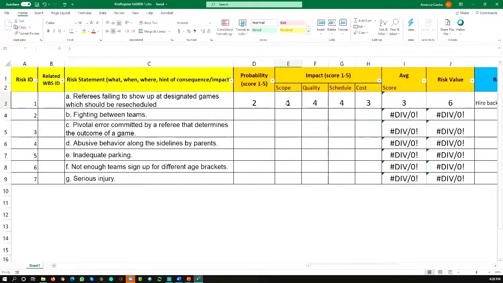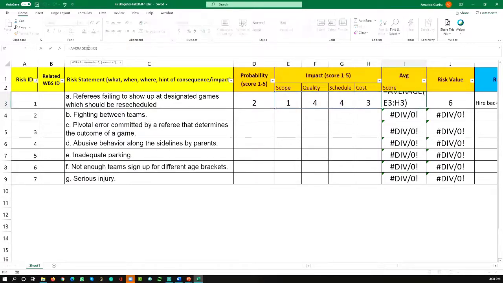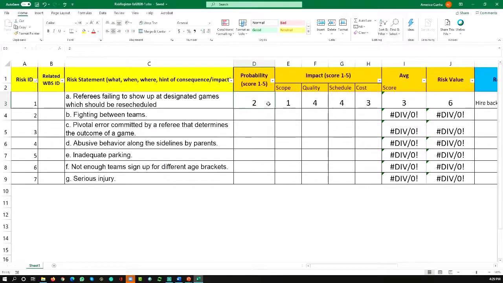Okay? So here we have the individual impact analysis for each of the 4 major project constraints: scope, schedule, cost, and quality. The average of those 4: 1 plus 4 is 5, plus 4 is 9, plus 3 is 12, divided by 4 is 3. I put a formula here, the average of these 4 numbers, 3. And what is the risk value? The risk value is the average impact times the probability. 3 times 2 is 6. And that's how we have to do step 2, the risk assessment.